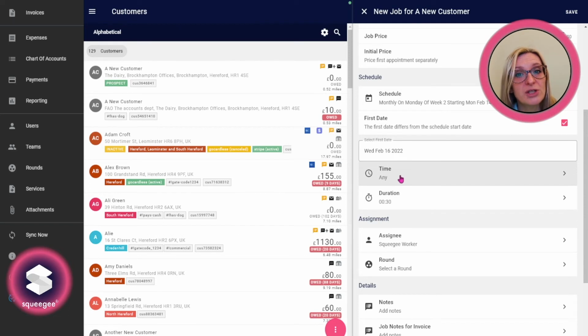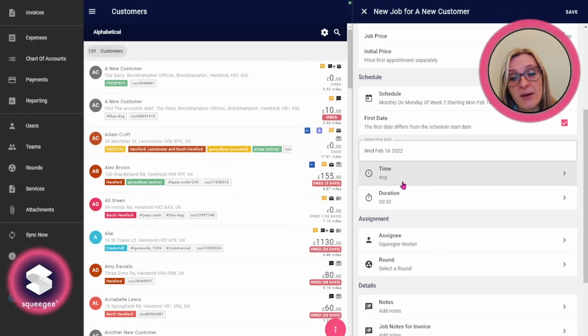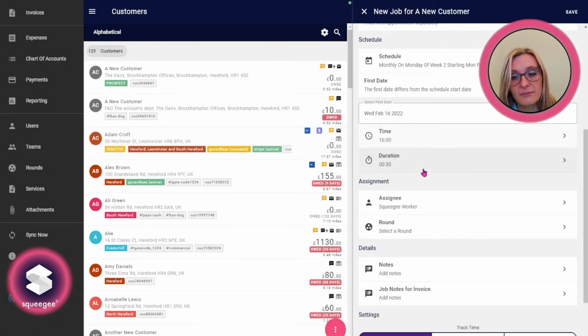And then you've got the options to add time and duration. So for any appointments-based business where the time isn't crucial, you tend to leave that blank so that you can optimize the route. However, if it needs to be done at a certain time, you just toggle this here and enter the time. So say it's 16 o'clock on here. And then again, the duration is pulled through from the default duration that you've set in the main global settings.